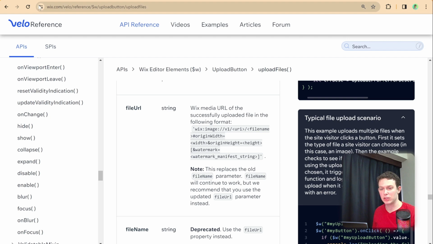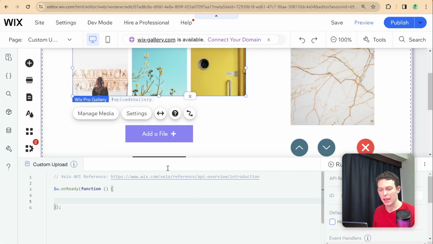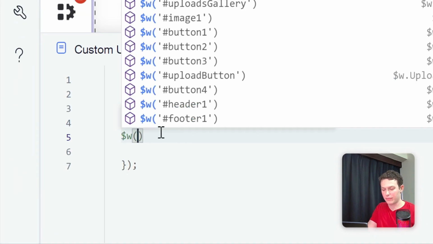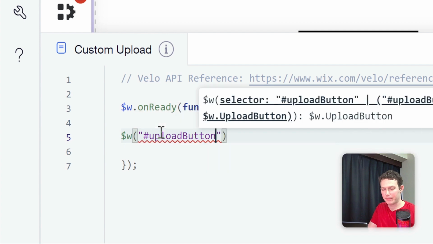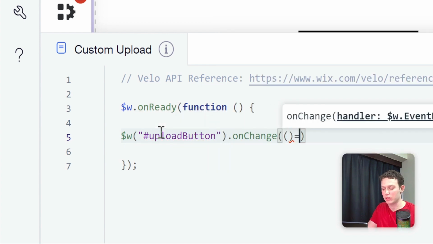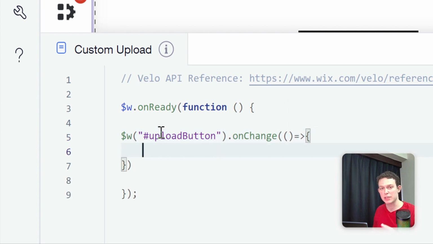So let's go back to our editor, and I'm going to start over here by selecting our upload button, and then I'm going to say on change. That means essentially when the user selects files using the button, then what we're going to do is we are going to actually upload those files.